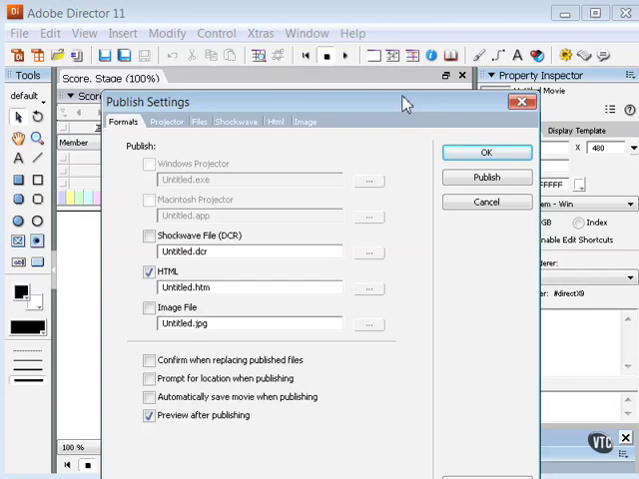Let me now move on to the next movie and talk more about this concept of streaming movies if you want to publish your Director content to the internet.